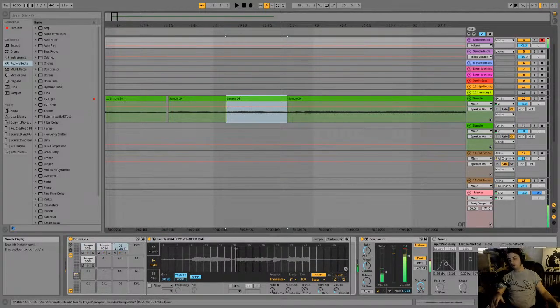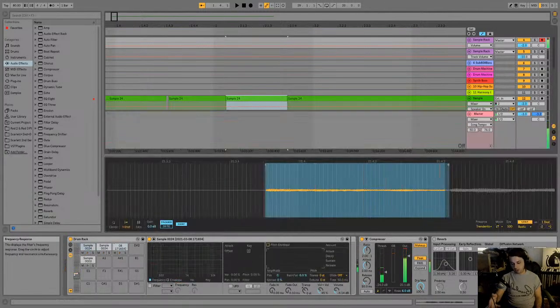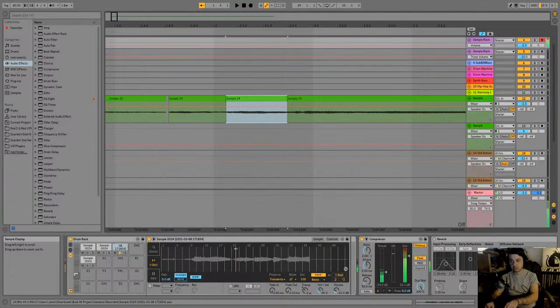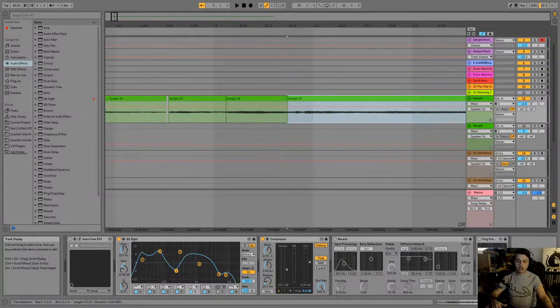And I can even do, that's the thing, once I've cut out these notes from the recording, I can just kind of make up, I can do whatever I want. I can even repitch it. And that's using this controller that I showed you a moment ago. So, woo!